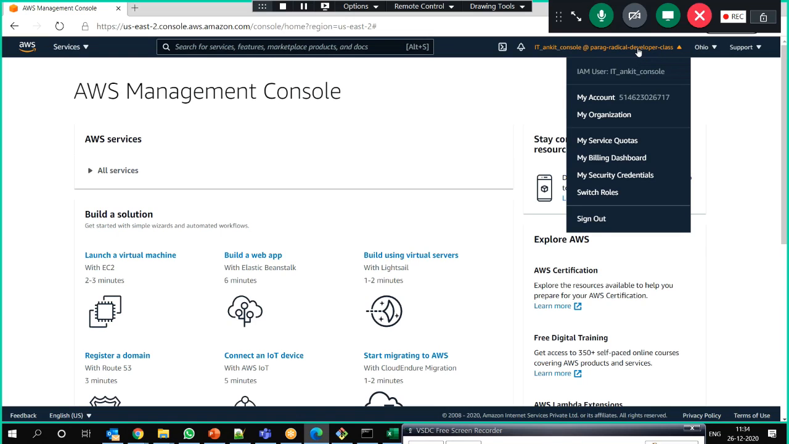It is clear why I'm showing this. Basically, in your organization, there might be multiple accounts in AWS. Like a development account, a production account, a test account. There might be different accounts. So you can differentiate by this. Right now I have written radical developer. The next account I will create will be Parag Radical Solution Architect account. So from there I can differentiate in which account I'm logging in.